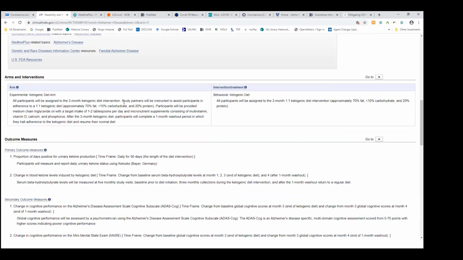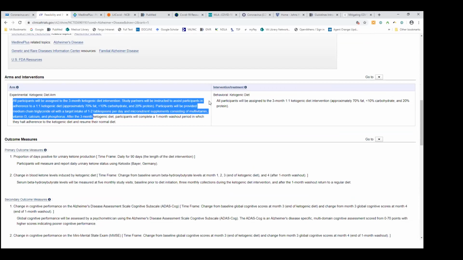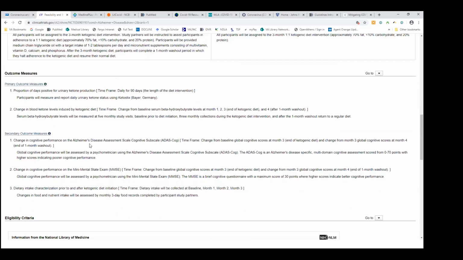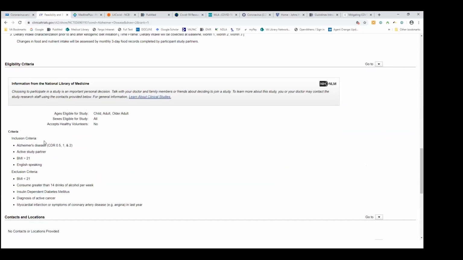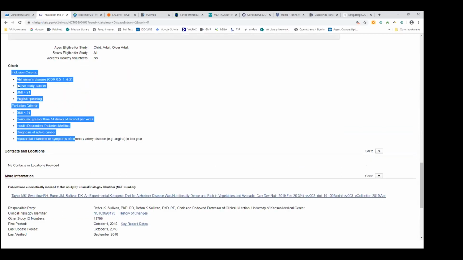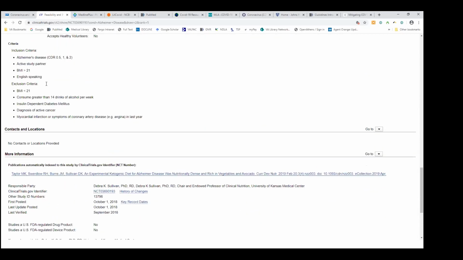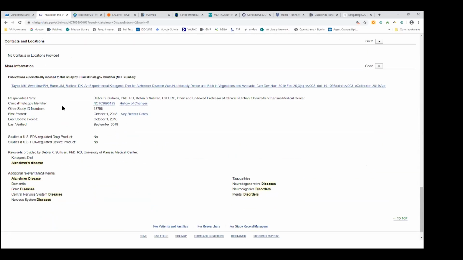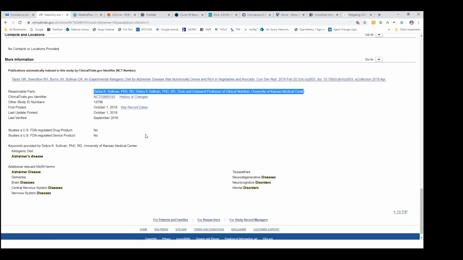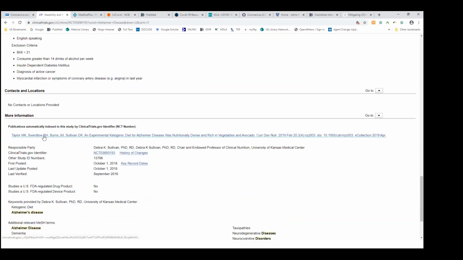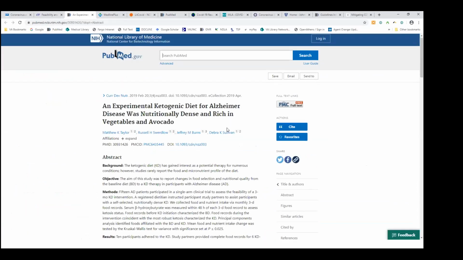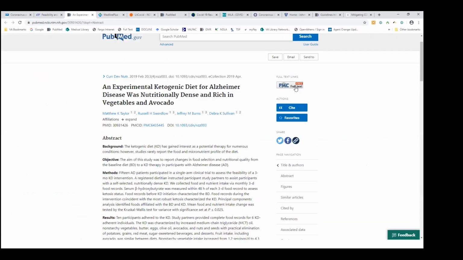They're going to actually tell you the arms, the interventions, what they actually did, the outcome measures, secondary outcome measures, eligibility criteria. So who could actually get into the group being tested, who could be excluded from the group being tested. More information, the parties responsible for conducting it. And this one actually does have the actual paper. So this is actually going to give you the information in a journal article. So this one also happens to be inside of PubMed Central. I'll talk about this a little bit later. So this one is actually totally free.